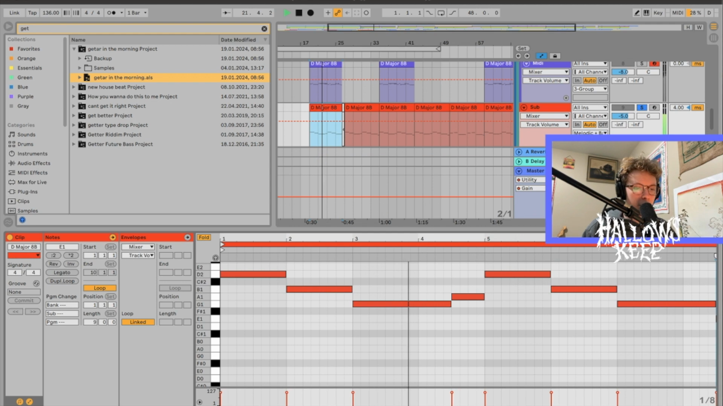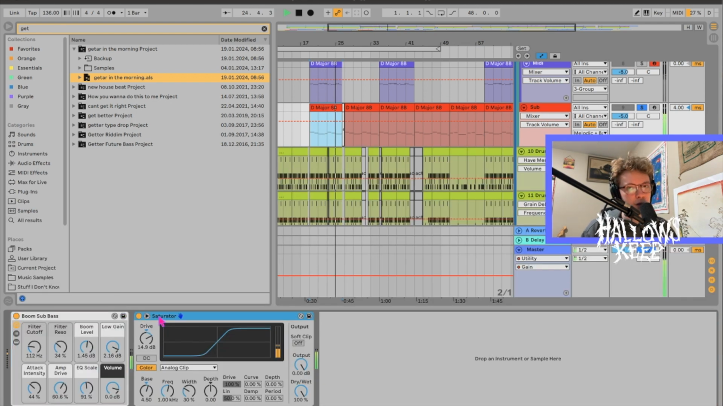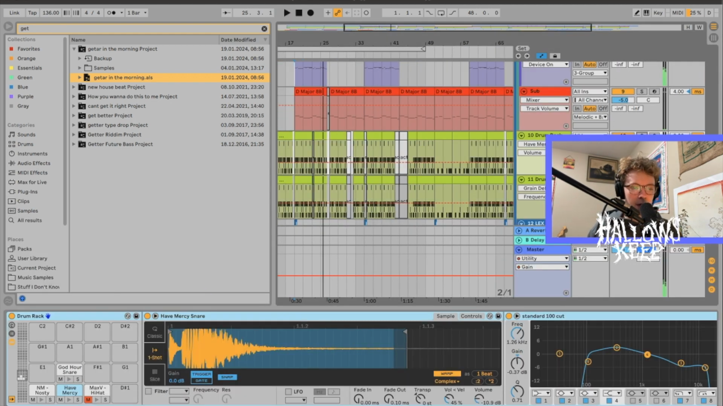It's not really a sub bass, but I guess I called it that. I guess it is just a sub bass distorted basically. And then I have two different drum racks. I just duplicated the same MIDI clip, as you can see here.